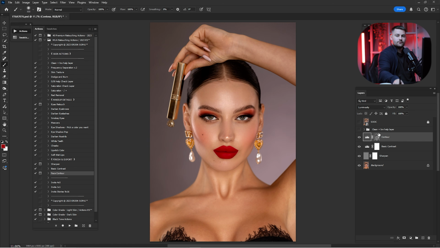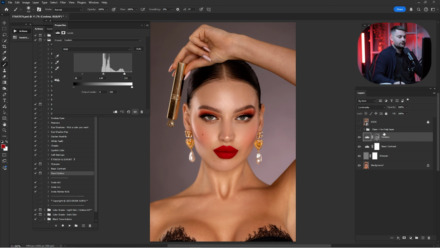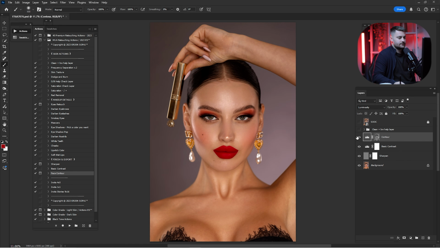And here we have a before and after. So in the contour tool, we need to double click here. And I'm going to show you that this one is for the highlights, and this one is for the midtones in case you want to make some changes, and this one is for the shadows. So here you have a before and after.